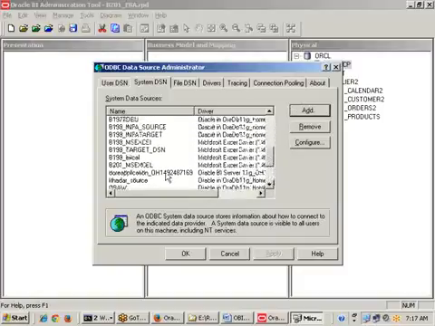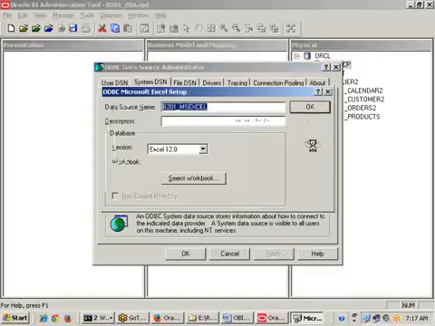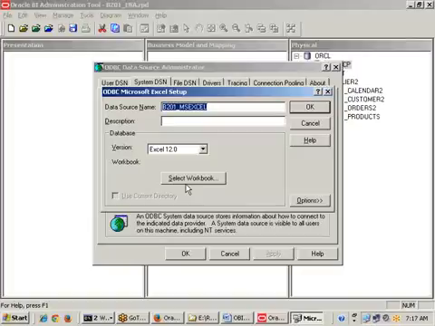What is given? B201 MS Excel. Here we give the name only. What else do we need to give, sir? The workbook also we need to provide. Click on select workbook.